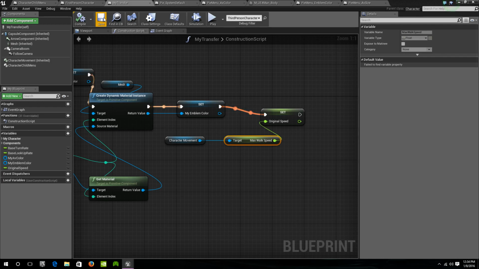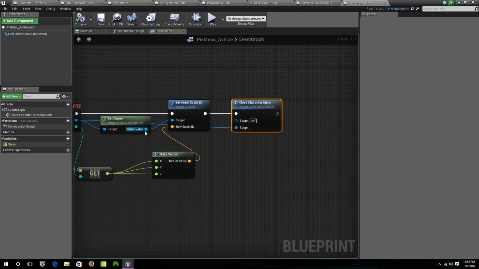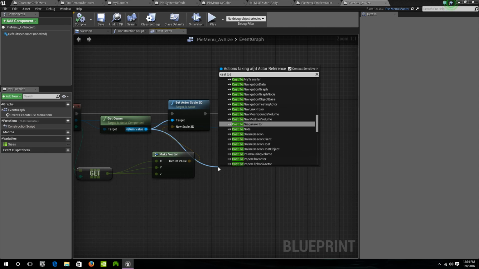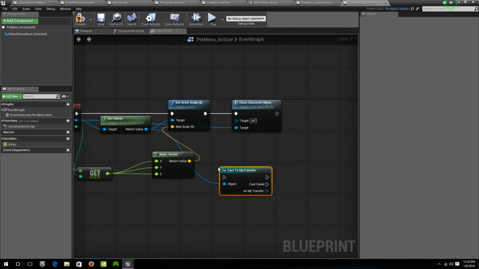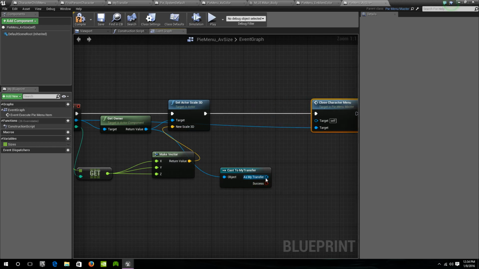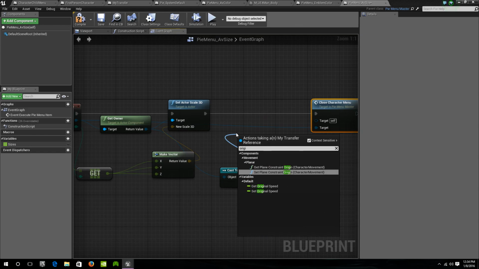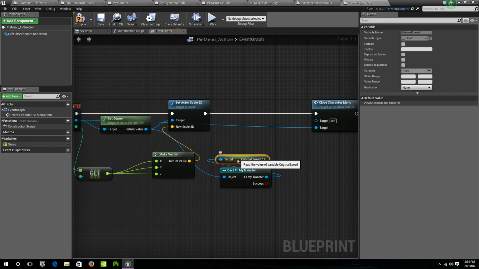Compile and save. You know what I'm going to do. Go to Pie menu, app size. Now this, because it's a specific variable, we will definitely need to cast. So, cast my transfer. Convert to a pure cast. Check this out. We're going to need original speed. But that's not going to be a get, because we're not changing the original speed.